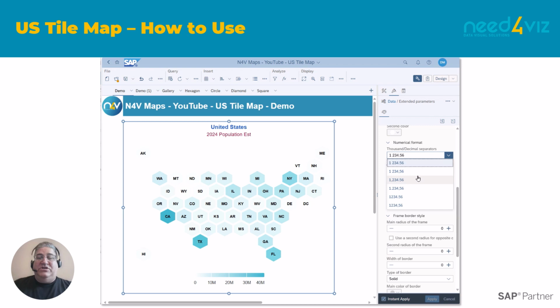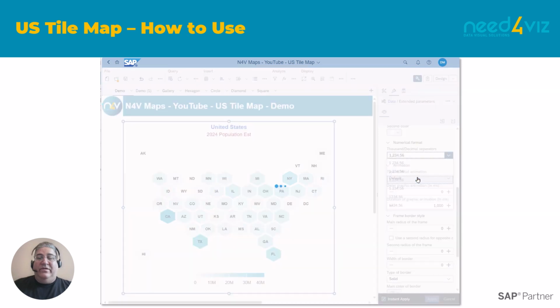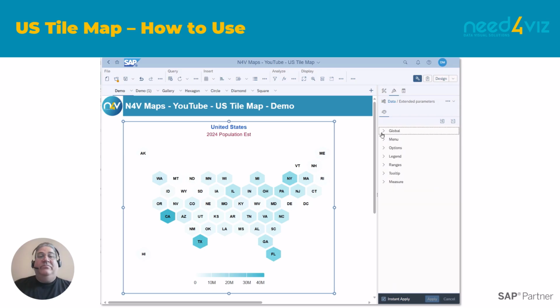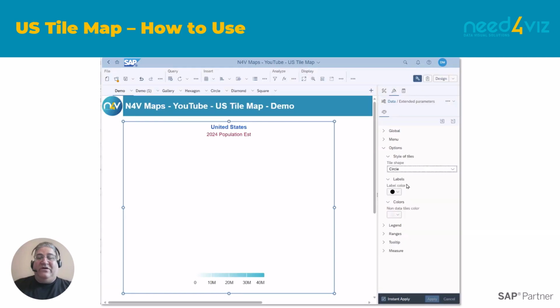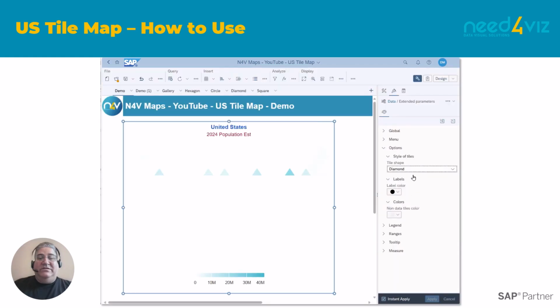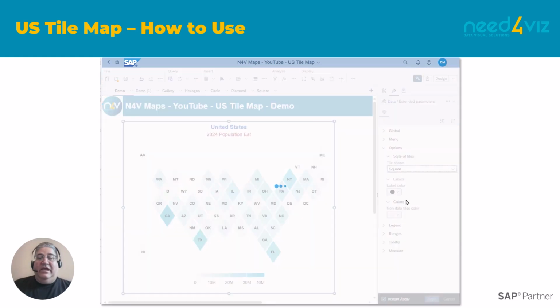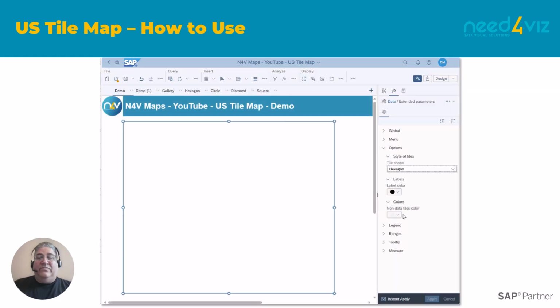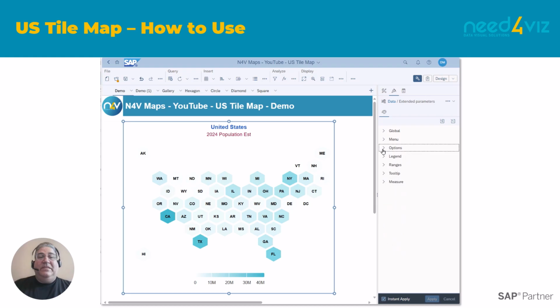All right, I'll change the numerical format. I'll use something suitable for the United States. And that looks pretty good. So I'm going to move on to the options. Now notice that there are several tile shapes. So there's hexagon, there's circle, diamond, and square. So you can choose which ones you like. So I'm going to stick with the default hexagon.